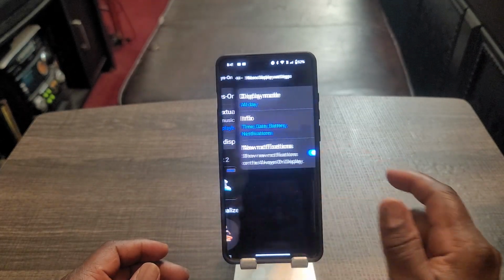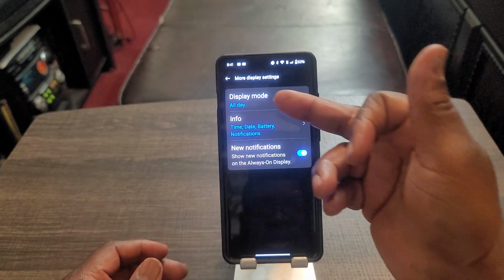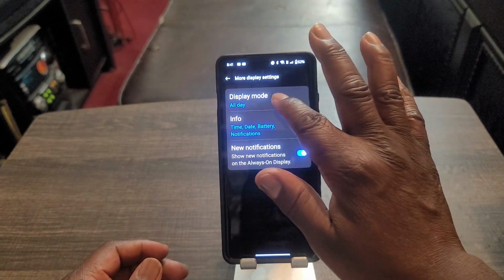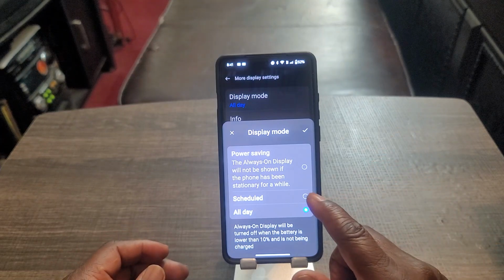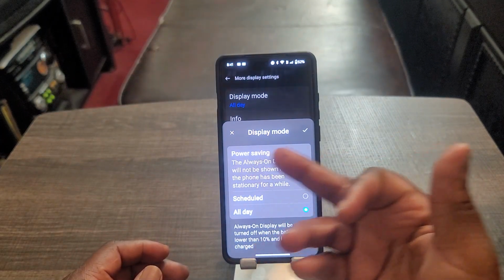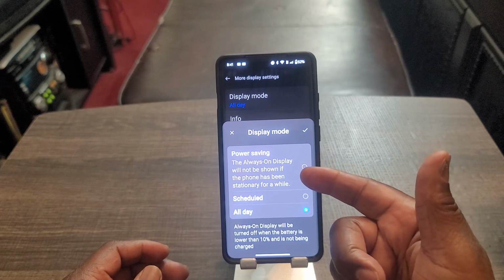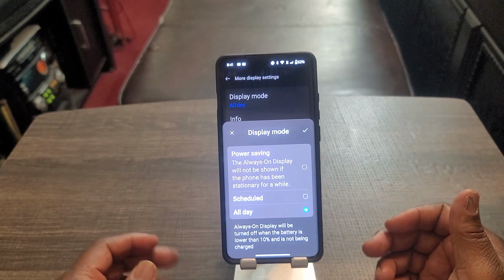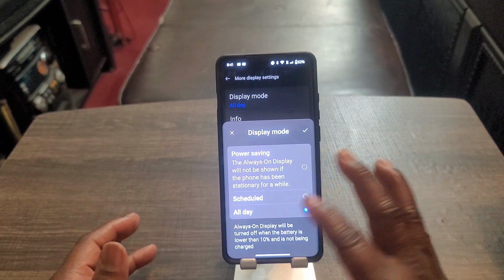More display settings. You can get in here. You can set the display mode for all day. Of course, you could change that, you could schedule it, or when power saving kicks on, you could have it where it'll shut off the always on display automatically to save you more power.